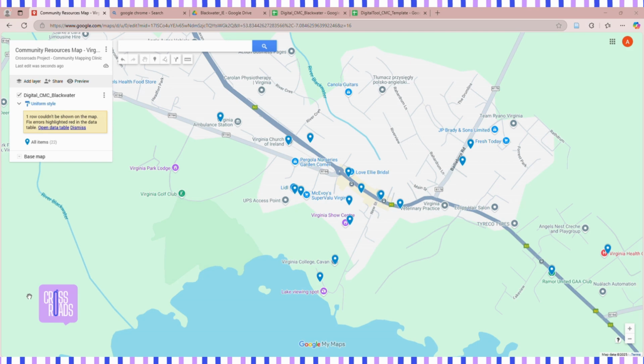Let's now look at creating and managing layers. Layers are essential for organising your community map effectively. Think of layers as transparent overlays that can be turned on or off to show different types of information. For community mapping, we recommend creating separate layers for each participant or group of participants.